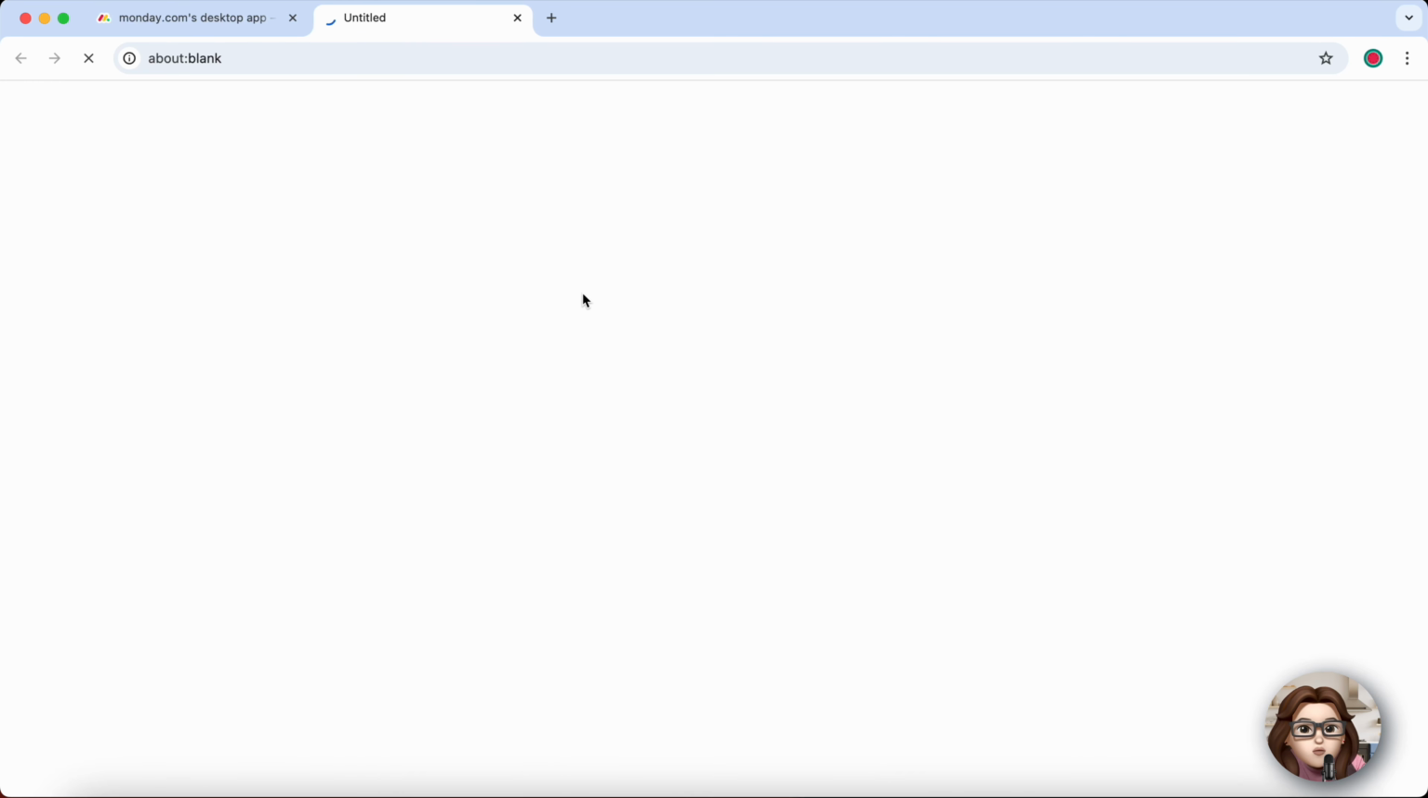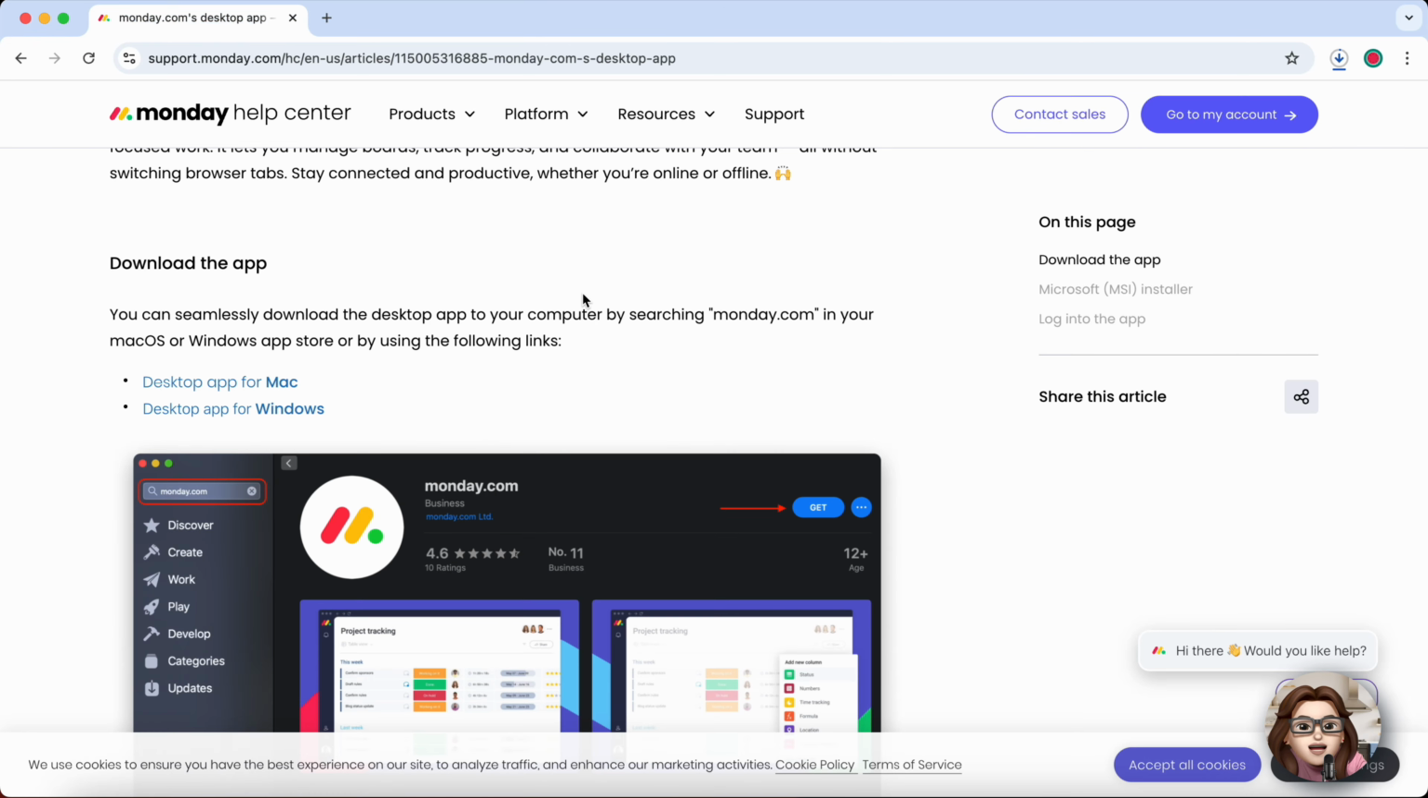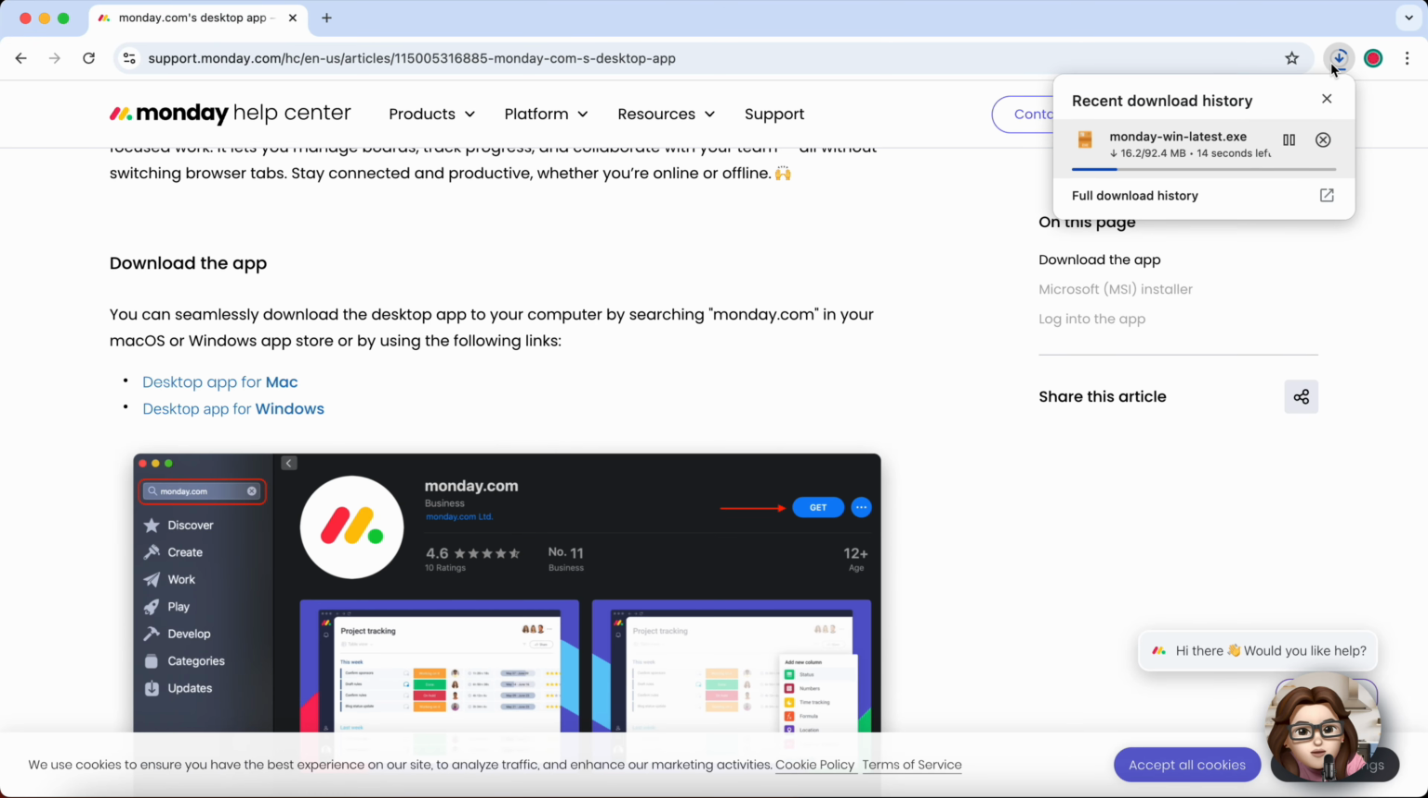When the download is complete, open the file. You can do this from your browser's download bar or from your downloads folder on your computer. This will launch the installer. Now simply follow the on-screen instructions to complete the installation.